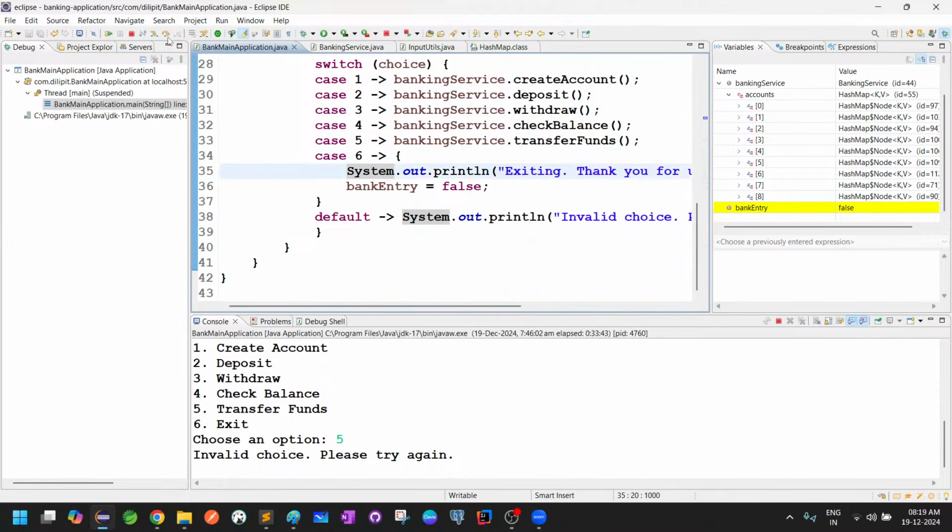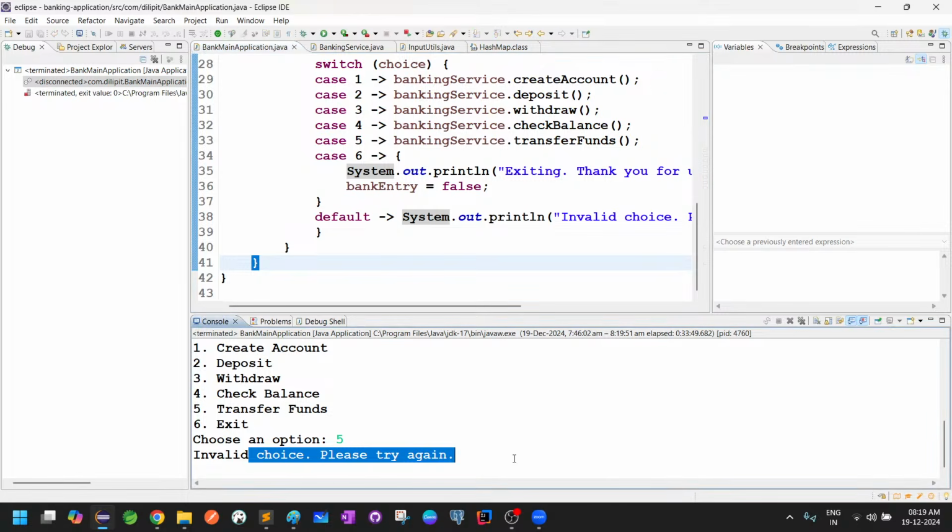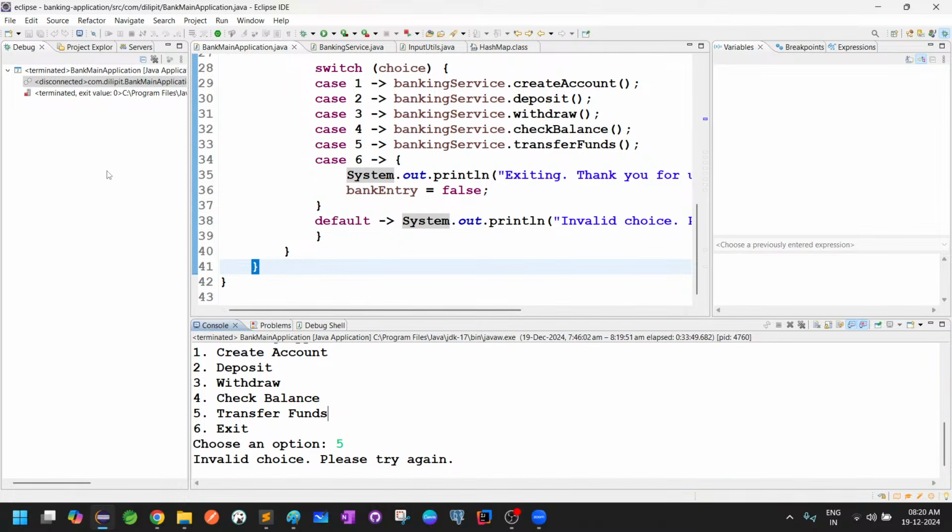So whether it is right or wrong, see, step over. See, it came to the main method. Now even if you click on step over, everything is terminated. See, terminated, that means yes, it has left the main method also. Invalid choice, please try again, something like that. So you can play with your source code when you know this debugging technique.